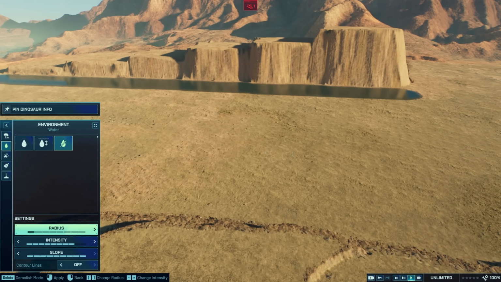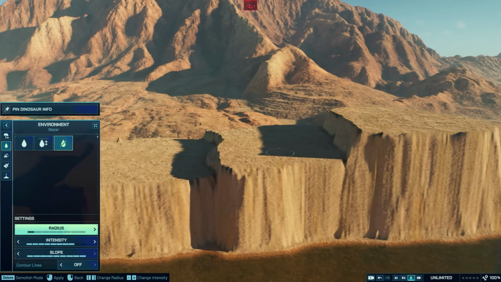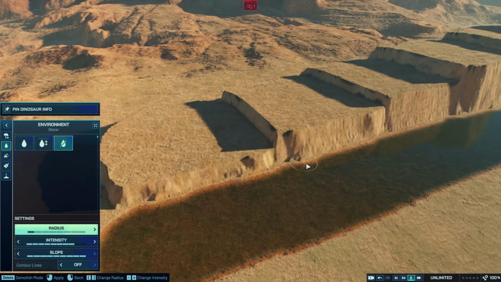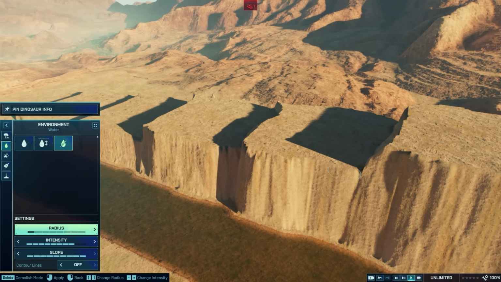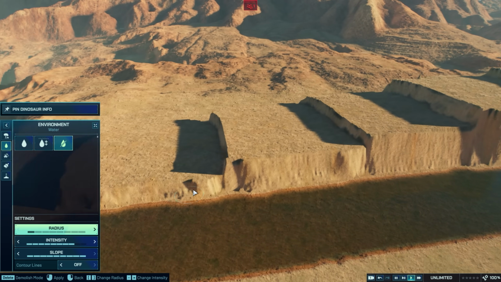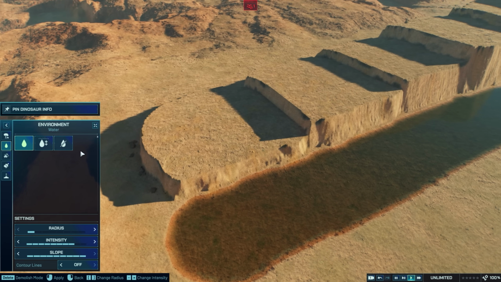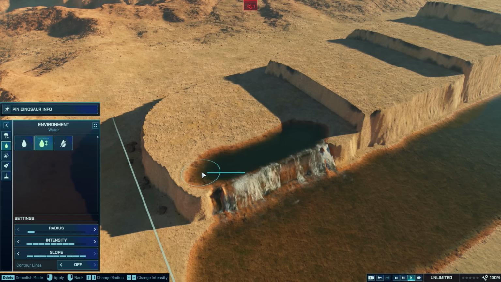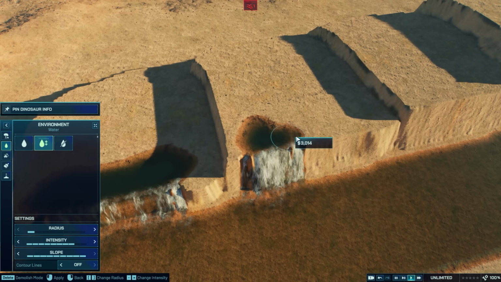But something else I found is that there is a maximum to how high you can make your waterfalls. That's also an issue you might be running into. So let's test it out. By the way, I'm using deep water because it doesn't matter, it works with both. So this height works perfectly fine.